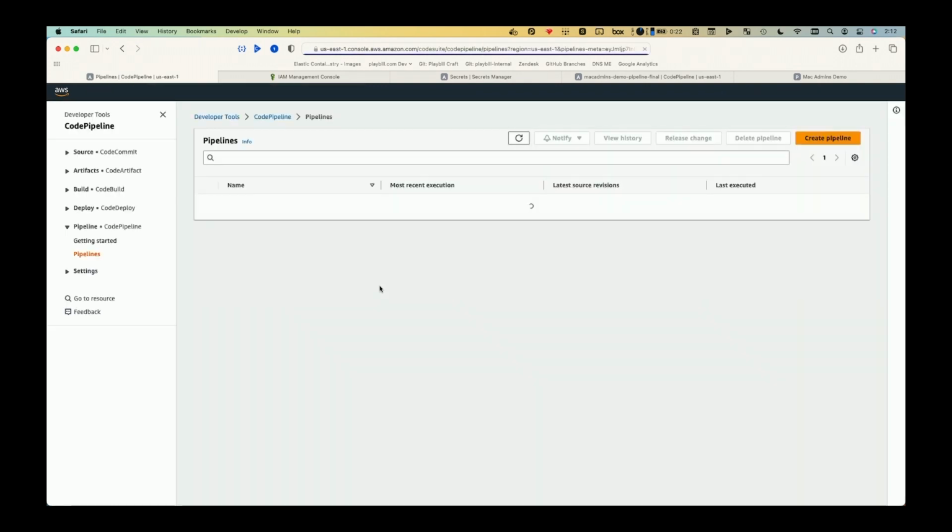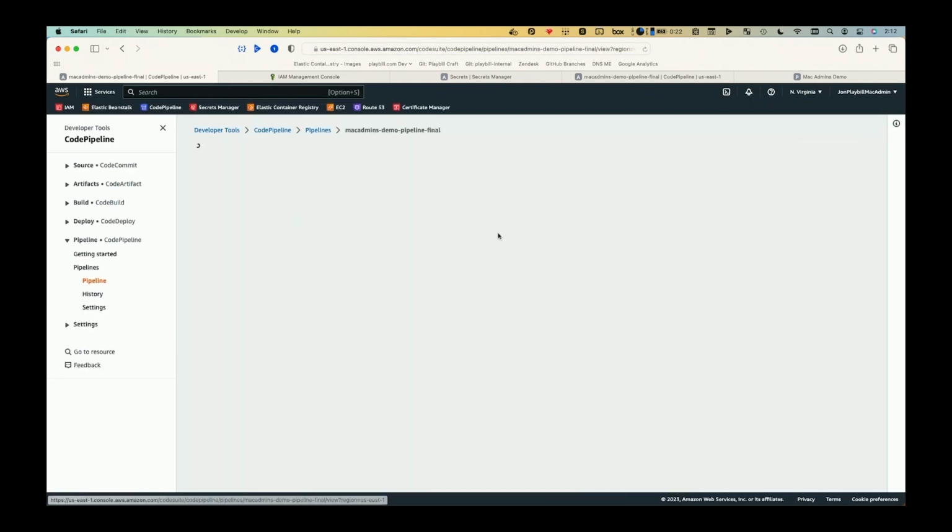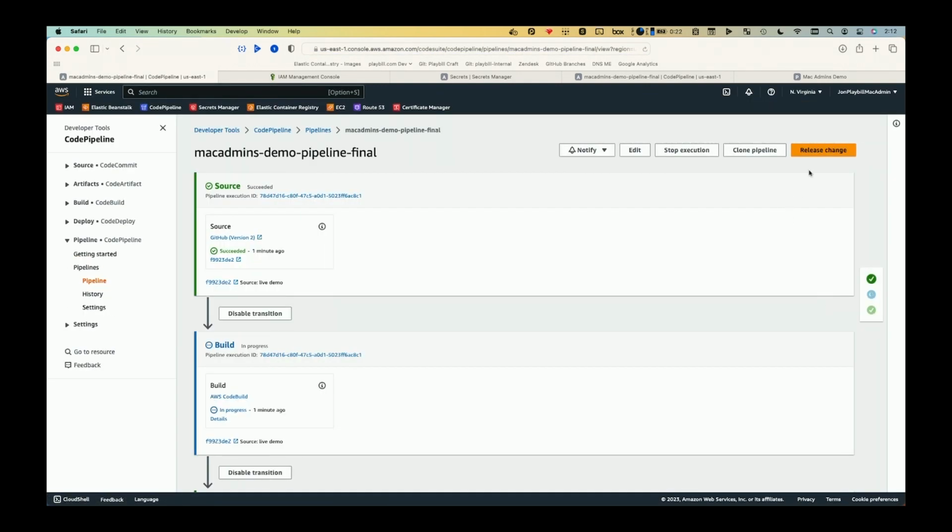CodePipeline. So if you look at the pipeline, it's going to tell you all the time that it's in progress. You can always manually release a change right here, whether or not it's a new commit, whether or not you've got the auto commit, you can always force it to release a change. If any stage fails, you can retry directly at that stage. So you don't have to do a pull from the GitHub repo. If your Elastic Beanstalk environment dies for some reason, you don't have to rebuild the entire thing. You can just do a re-release at the repo level.